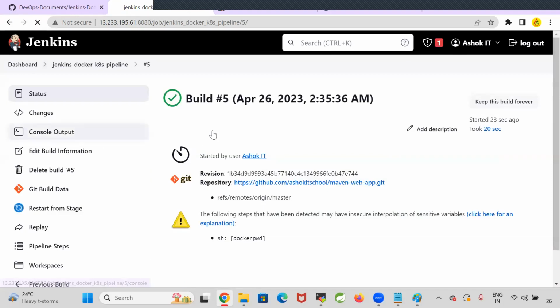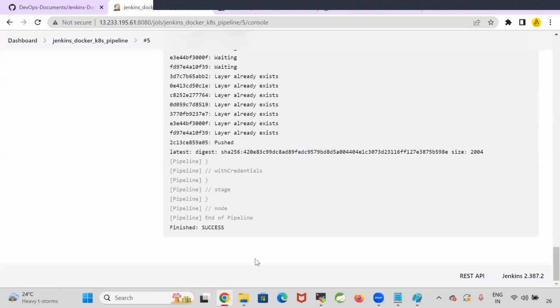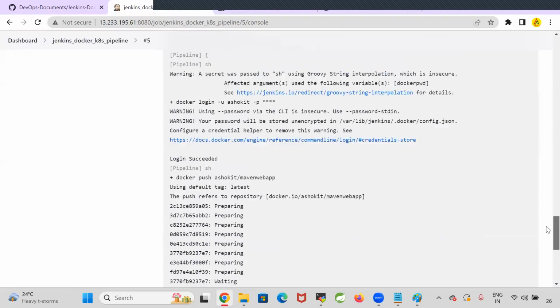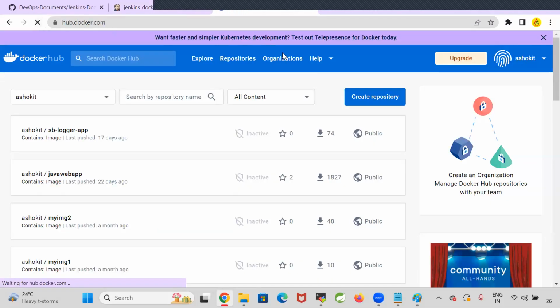Go to console output. Finished: success. Now we are able to push our Docker image to Docker Hub. Go to Docker Hub and refresh. Check whether the image is pushed into Docker Hub or not.